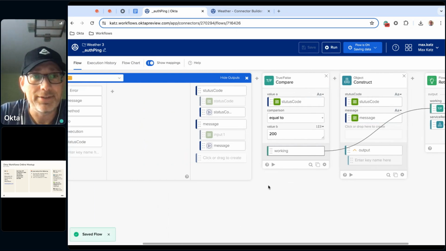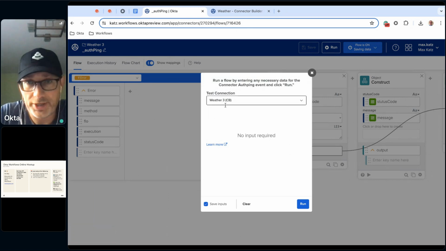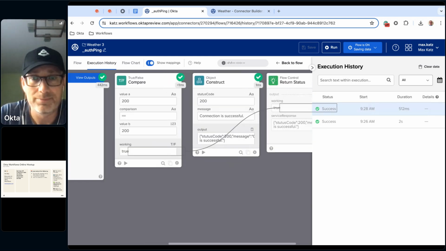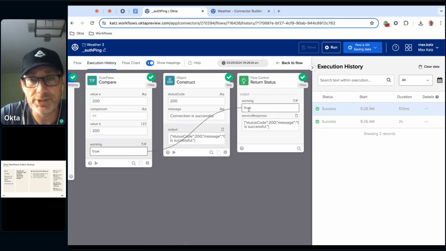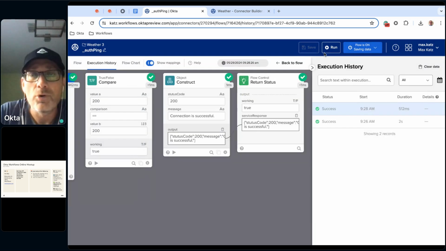So let's run this again. And this is the working connection. And I'm going to create a connection that's not working in just a second. All right, so we get back a result and it says true, it's working, and then we get the message that connection is successful.